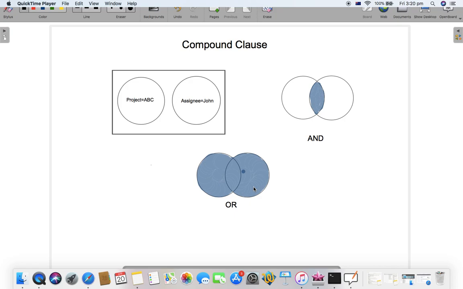So that's all about the introduction to JQL and the advanced search. In the next tutorial, we'll see the keywords in more detail.